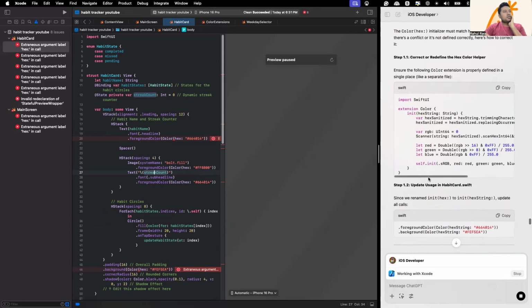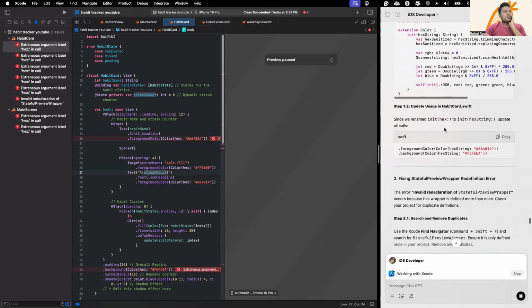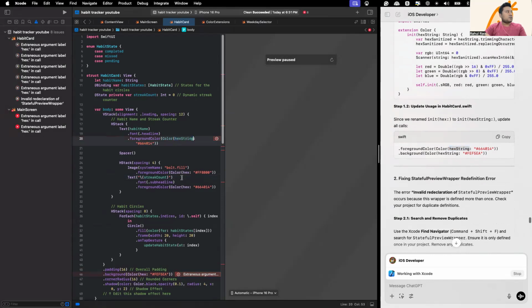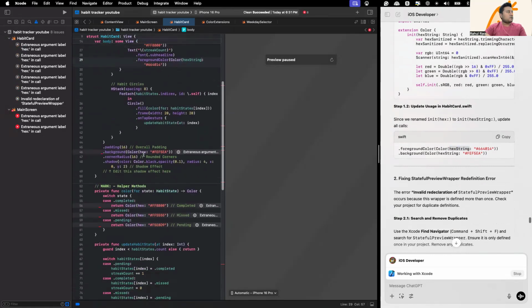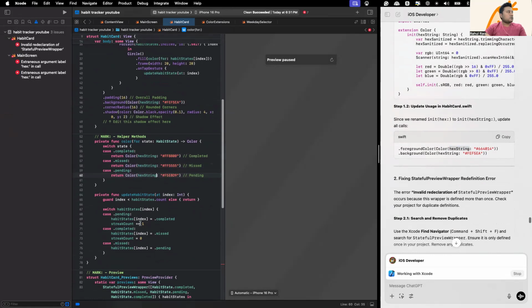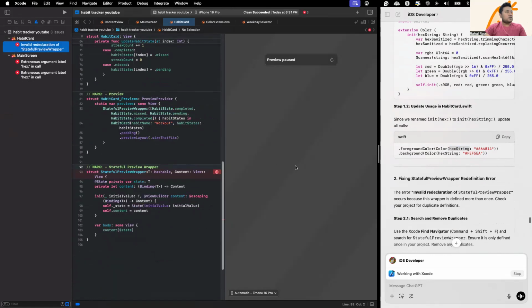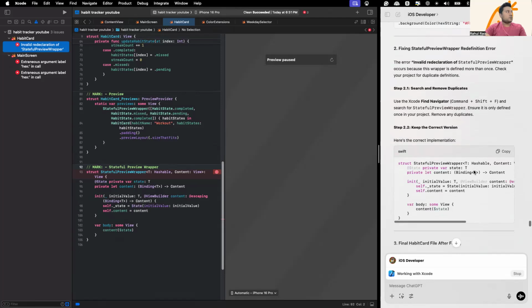Asking us to ensure these are properly defined. Okay, we have defined this properly. And here it is asking us to define it as hex string. So we need to replace this with this. Yep. Then same thing with this. Same thing with this. Same thing with this. Same thing with this. Okay. And the stateful wrapper, I think it has shared that code also. Yeah, there you go. Let's replace this code with this.